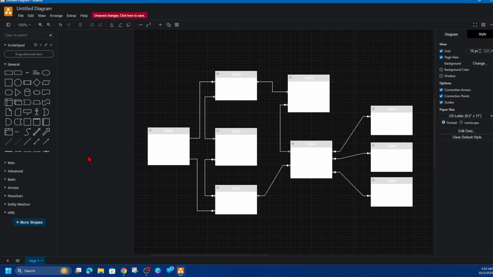Hey guys, in this video I'm going to show you how to draw an ER diagram in Draw.io.